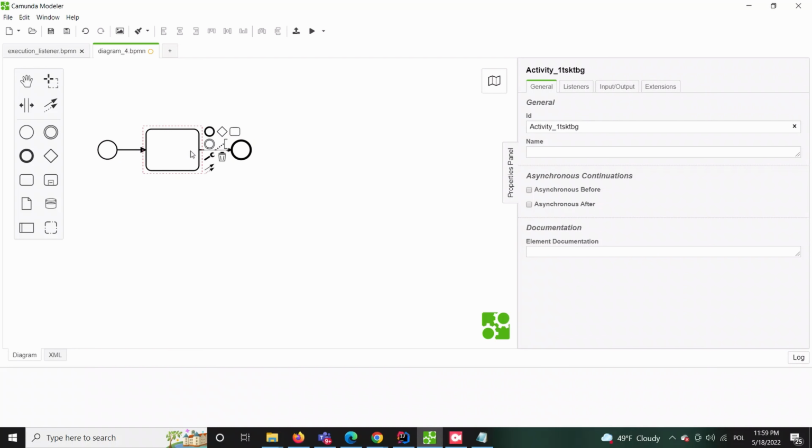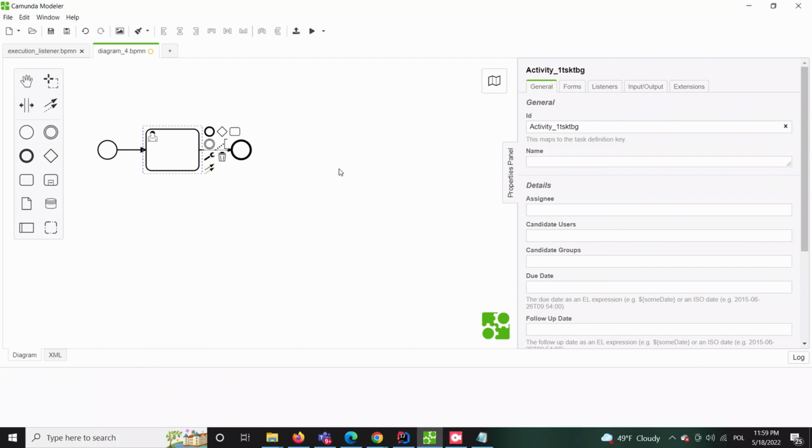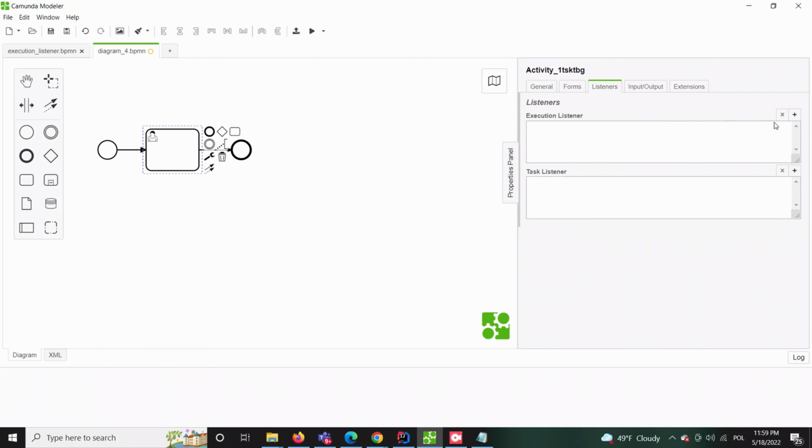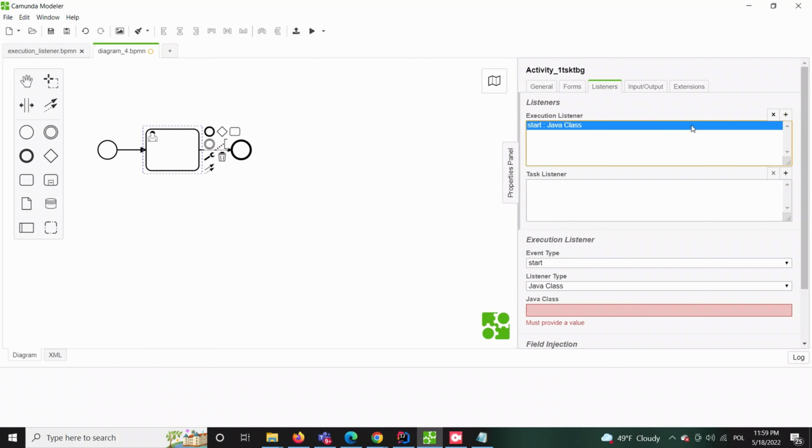First, let's create a simple process, again with only one human task. On the right hand side, in the Listeners tab, let's go ahead and add a new execution listener. This is pretty similar to what we already did. Let's choose an event type and a Java class which will contain our business logic. In this scenario, we have different event types to choose from. We will choose the start event type, so it will be notified when the task triggers.